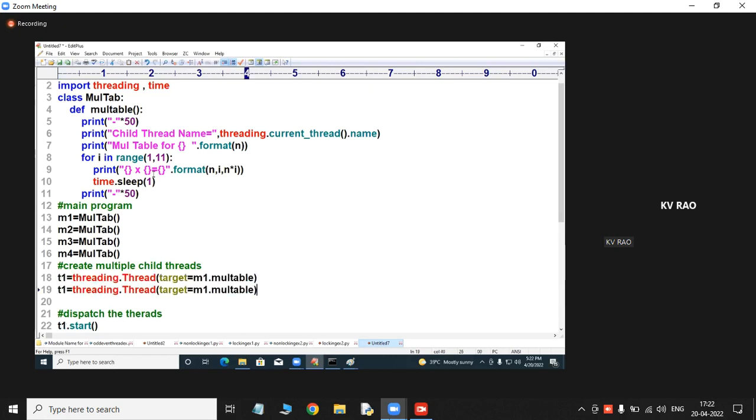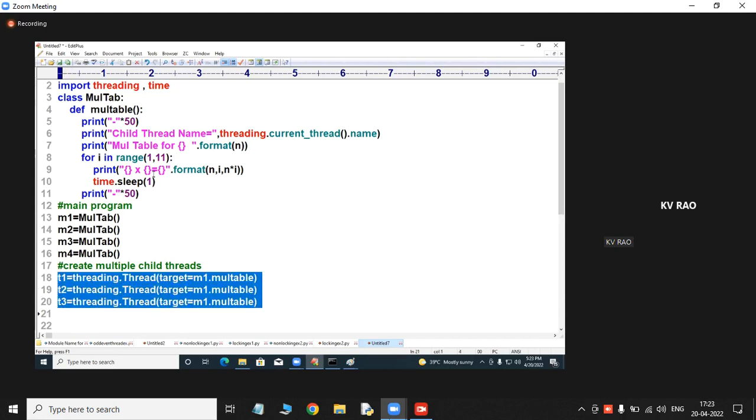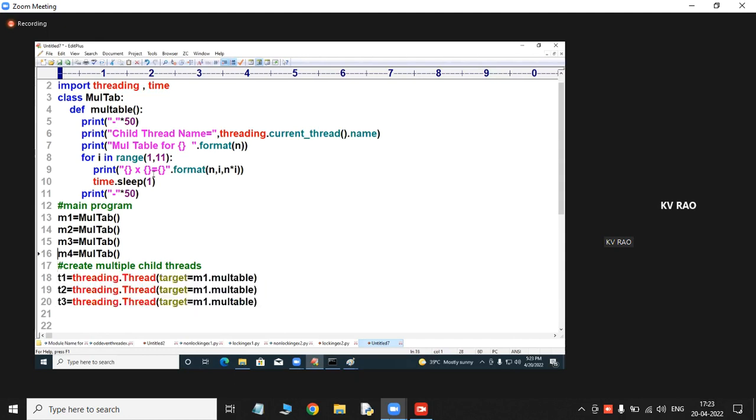See students, T2, next T3. Okay, 3 is enough. Now T1, T2, T3 have a target, but you need to specify the value or not. How am I specifying, students? I will use a constructor. Here I will say M1, M2 and M3. M1, M2, M3 are objects of the same class only.